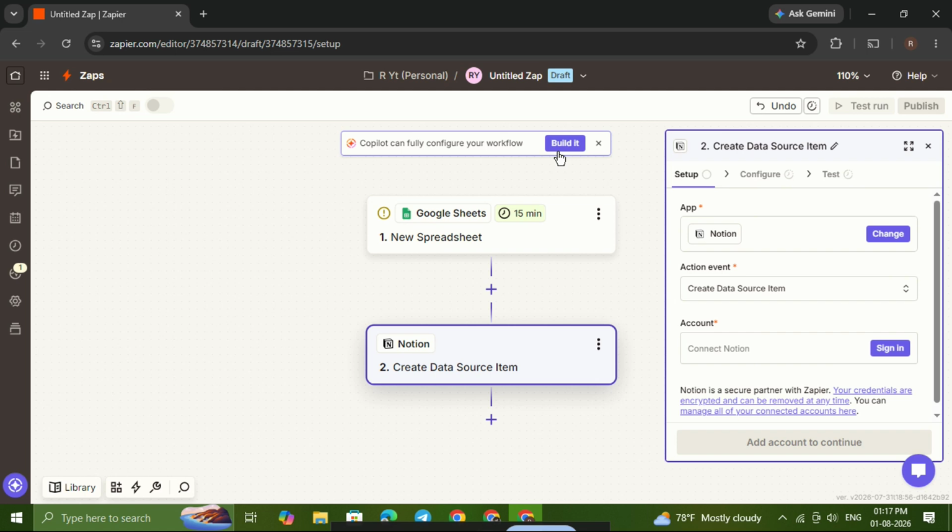When everything looks good, click Test Run. Zapier will send a sample entry to Notion so you can check whether the database item is created correctly. This is an important step because it lets you verify that your automation works before making it live. If the test looks right, you're almost done. The final step is to click Publish. That activates the Zap and turns your workflow on so it can start creating Notion database items automatically.